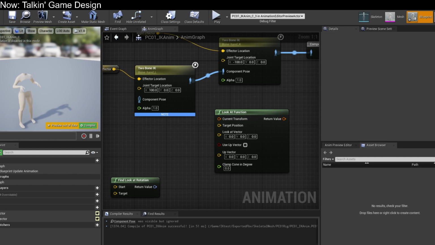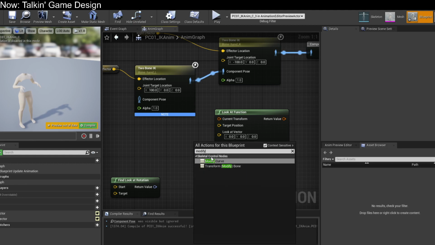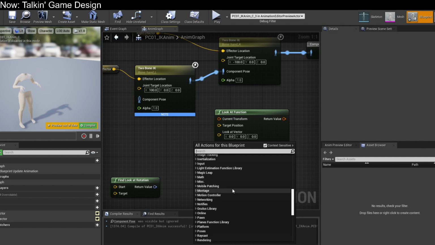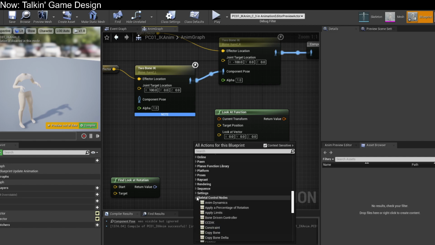Rotate hand to object. Rotating objects in the hierarchy. So I'm looking at this guy's image. Rotate, modify bone. Okay, let's see here. Skeletal control nodes. Okay, so obviously it's not under animations. It's not under utility animations. It's under skeletal control nodes. Obviously. Let's see what else skeletal control nodes has for us, shall we?